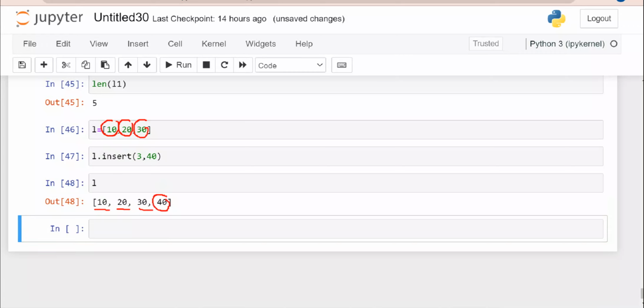So where do I want to insert? I want to insert at position 3. Here this is the index, at 0, 1, 2. Now I want to insert the element at index position 3. So finally the element is added at the end of the list. 10, 20, 30, their places were not shifted. Simply you want to add the element 40 at index 3. That means at index 3 is the last element.